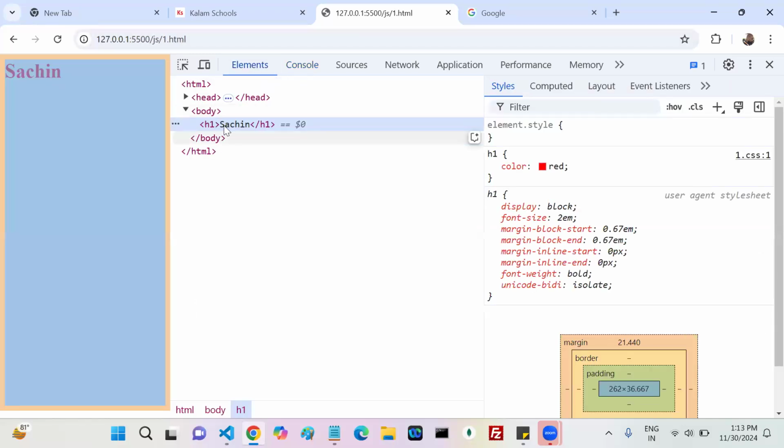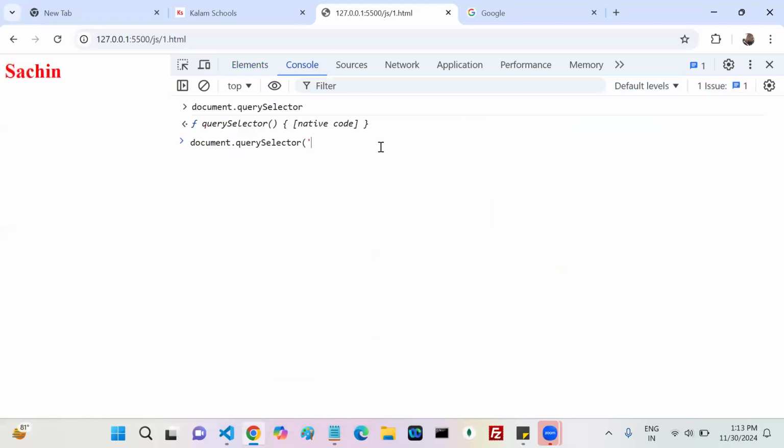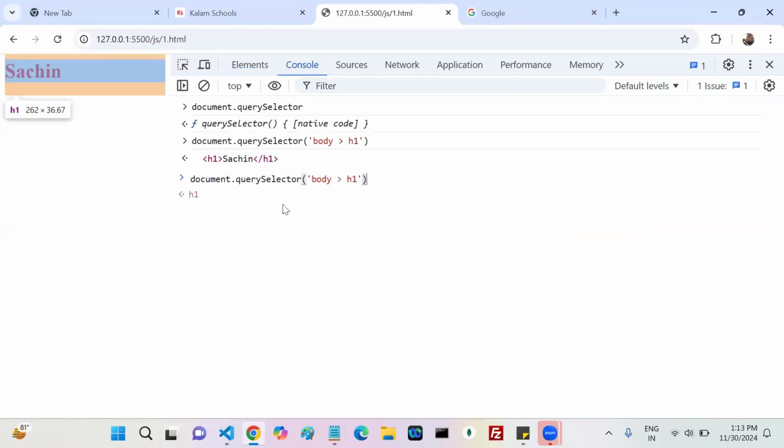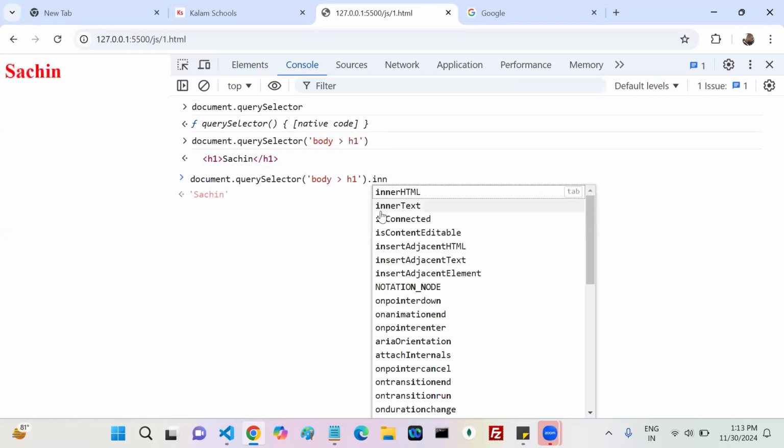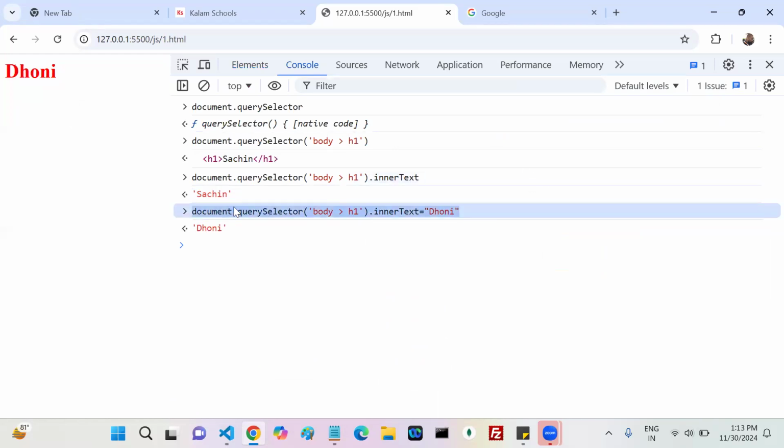If you don't know, don't worry. Right click, go to copy selector. Go here. This is the one. It's one element, you can get it. After that, inside which text is there? Sachin. That Sachin text I want to change to Dhoni. Now, can I copy this code?